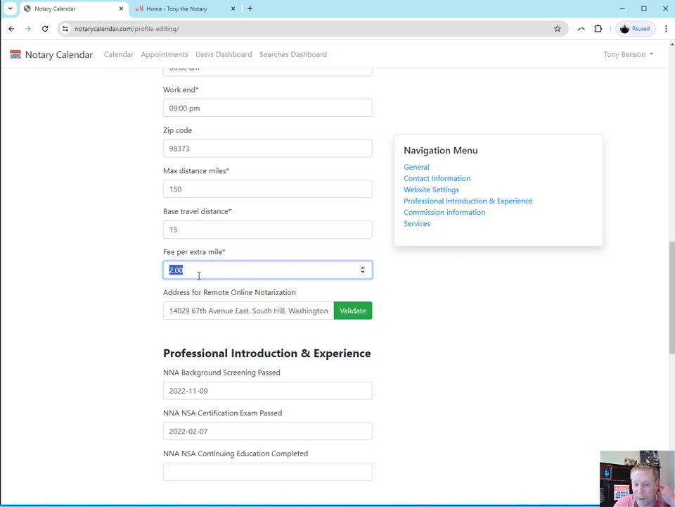Now, I know there's some states where they're limited on what they can charge. They can only charge a certain amount per mile. The beauty of this is that you can put 0 in here. If you put in 0 and it calculates 60, I've heard some states are 68 cents a mile. So you put in 0, you put 68 cents a mile. Then when your customer does a search, it's going to calculate it out for them and show them exactly how much your fee is, along with your base fee, right?